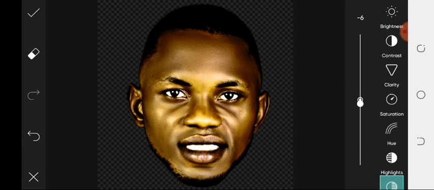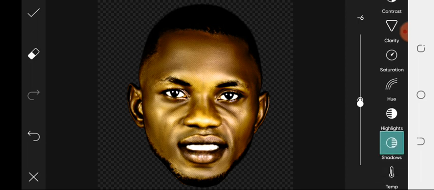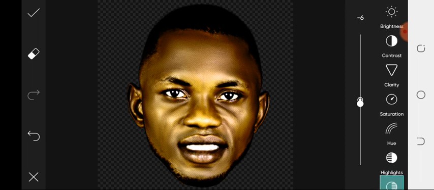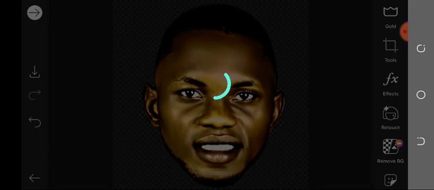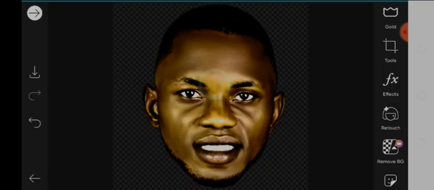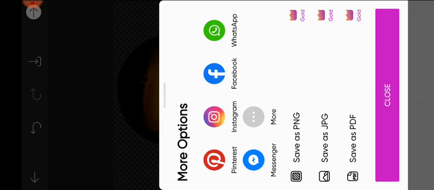Okay, now okay, so saturation, let's see. So I'm very okay with this. So I can now just click on this check mark, then export. So this is how I got the head. So you can now just trace your steps to the beginning of this tutorial and recreate the design by just playing with the head.